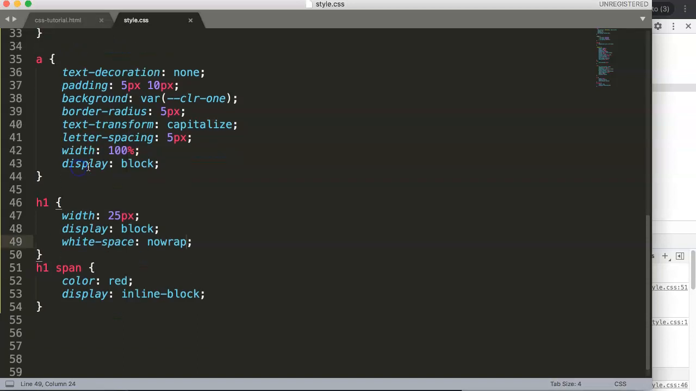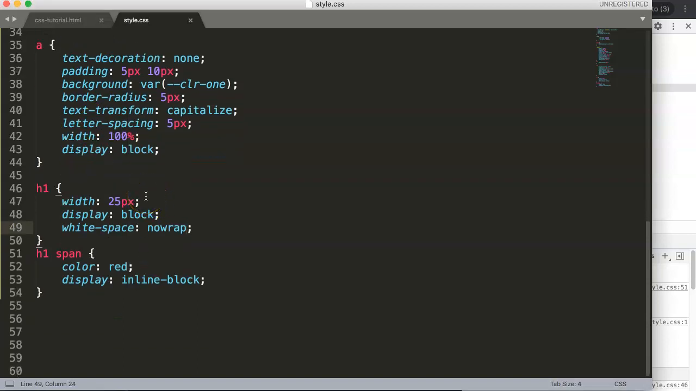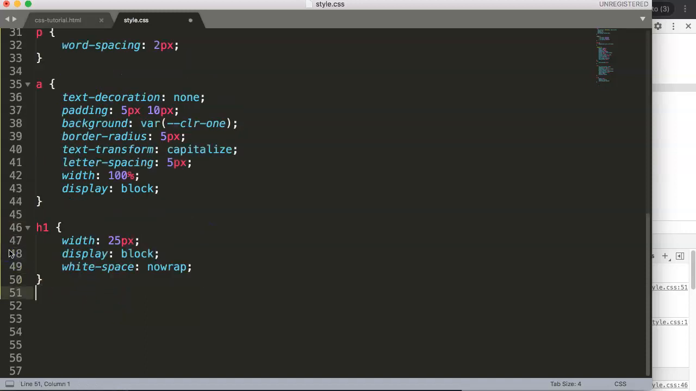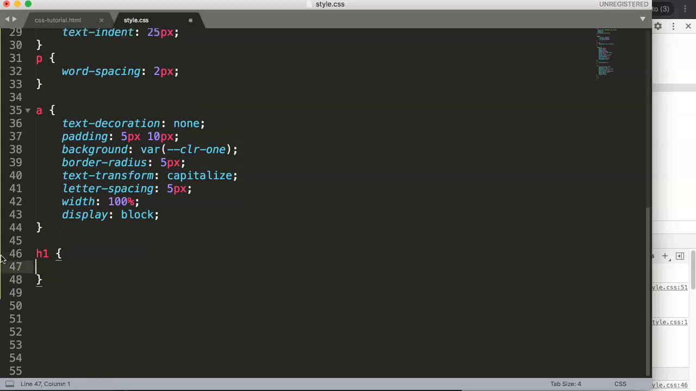So we're going to explore our H1 item here, and what we can do here is I'm going to remove all of these options here. We don't need all of this. And what we're going to do in here, we're going to say text shadow. And the text shadow consists of a few items.